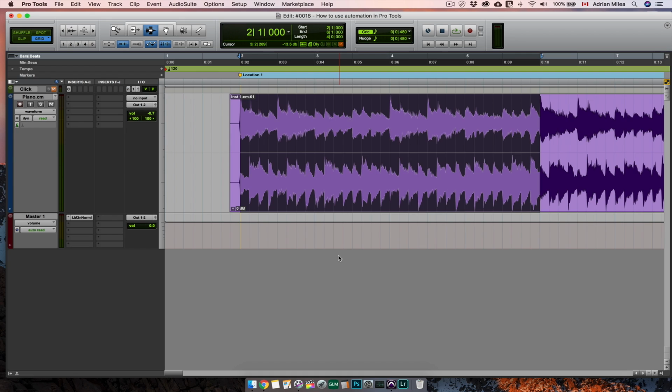Using automation in your mixes takes more time and effort during your mixing process, and sometimes that automation makes all the difference in having a professional mix. There are lots of ways of using automation in your mixes, but today I'm going to show you some of the ways I use it. The most basic one is the volume automation.